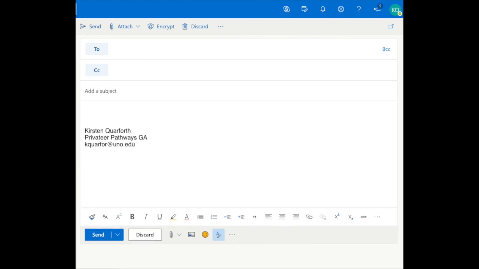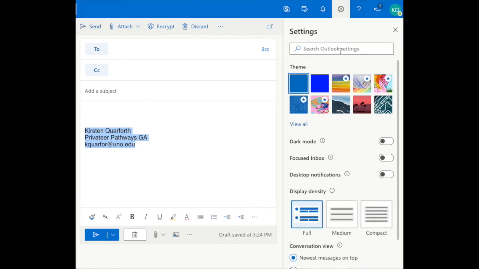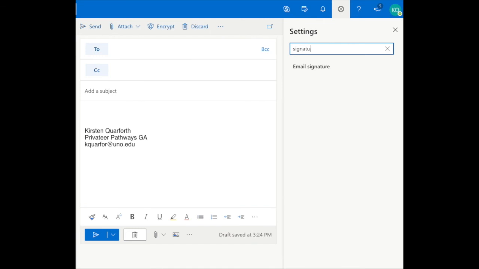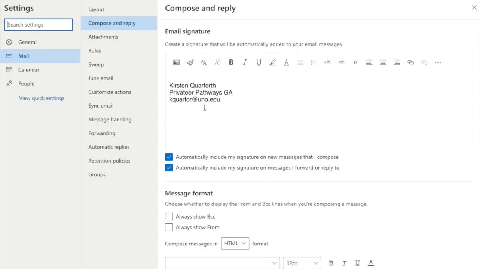If you get annoyed always putting your signature at the bottom of every email you send, you can go into your UNO email and set up a signature, like I have here. Simply click the settings gear icon. Then in Search Outlook Settings, put signature or email signature. You can click that. It'll pull up this settings box, and you'll see I already have my email signature typed out here that I want.